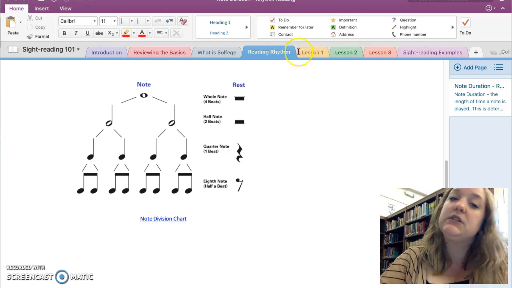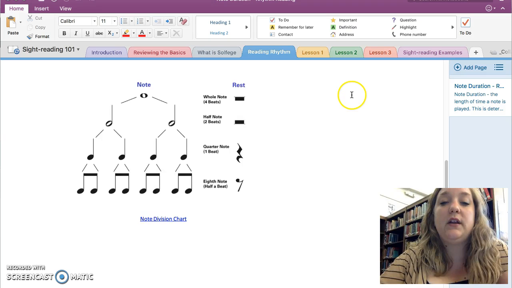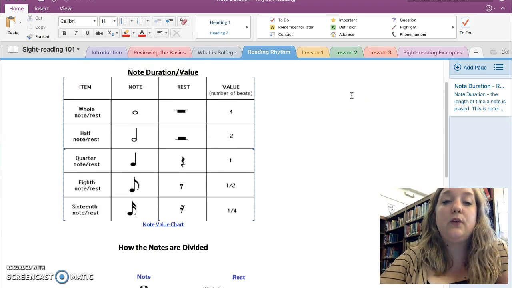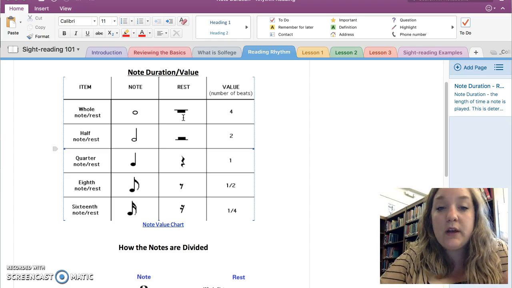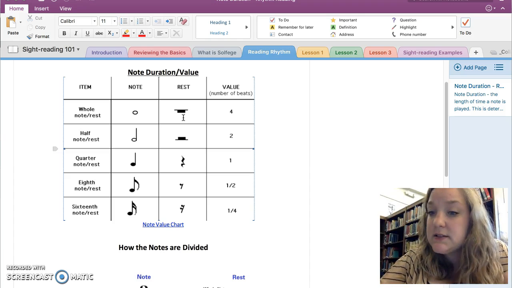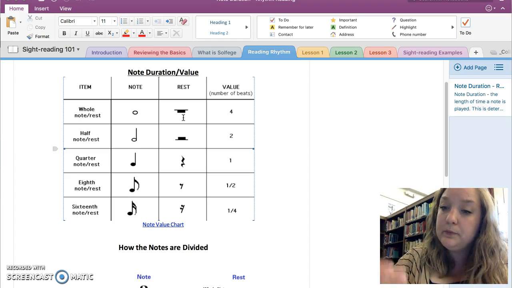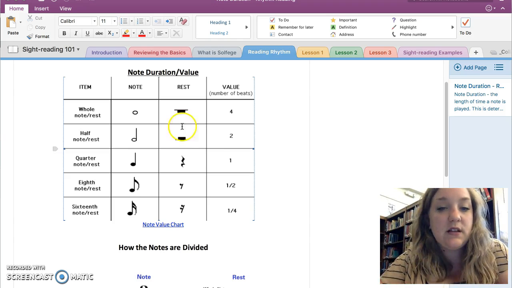And then I'm going to give you also the basic information regarding rests. Now the whole rest and half rest are kind of complicated because they look very similar. You just flip the bar down or up. So the whole rest is bar down, that's 4 beats. That's just 4 beats of silence. You'd still count, you would just do it silently. Half rest is 2 beats, with the bar going up.